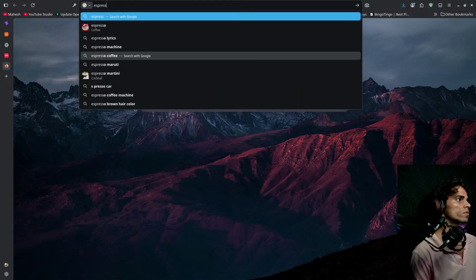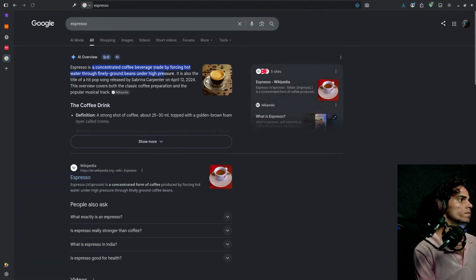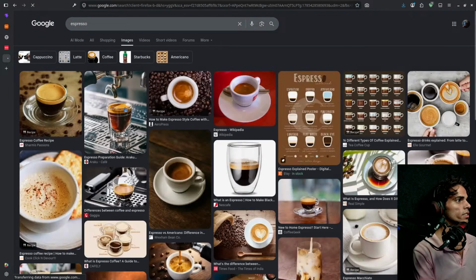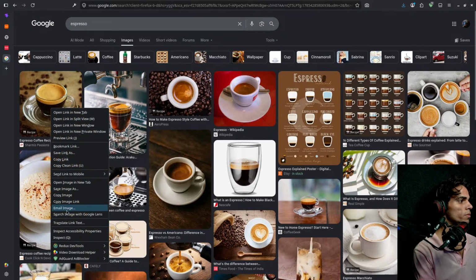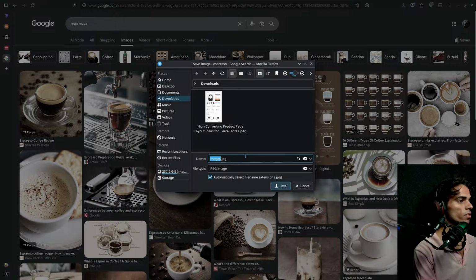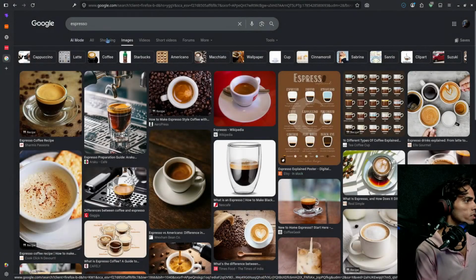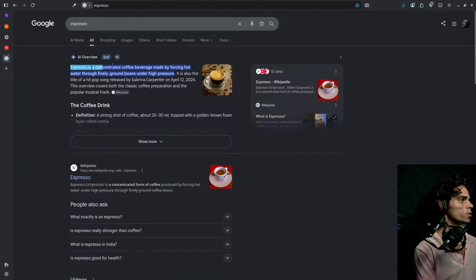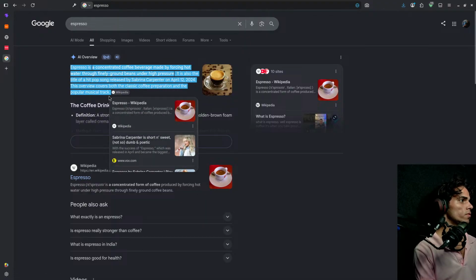Espresso. Let's get an image of espresso coffee. Okay, let's get back to images and save the image. Save image as espresso.jpg. Espresso, consider the coffee version. Copy this.